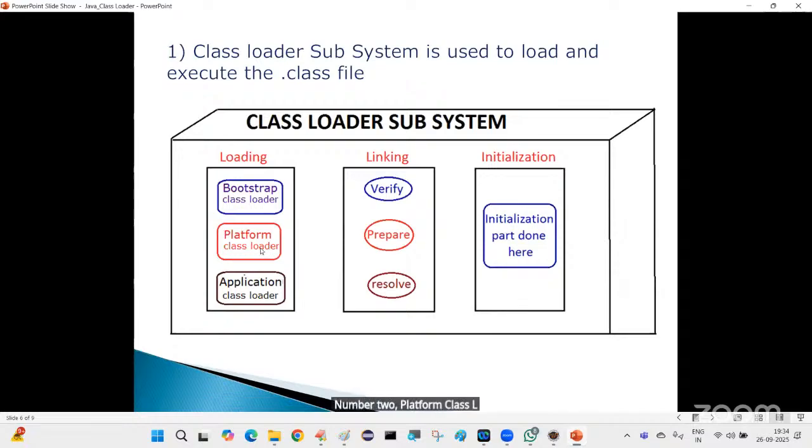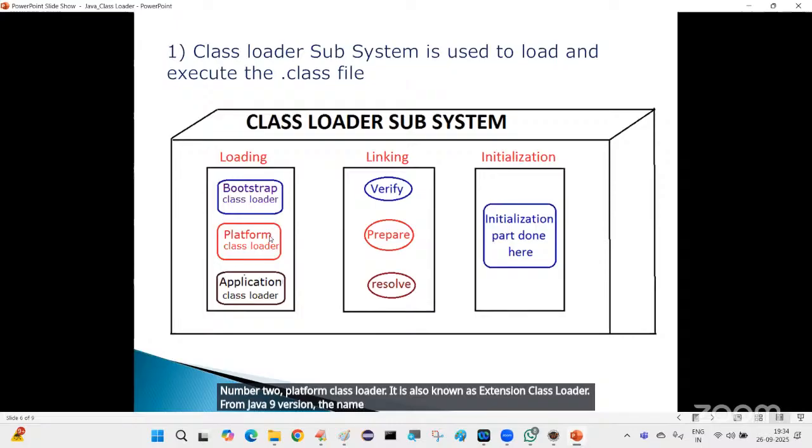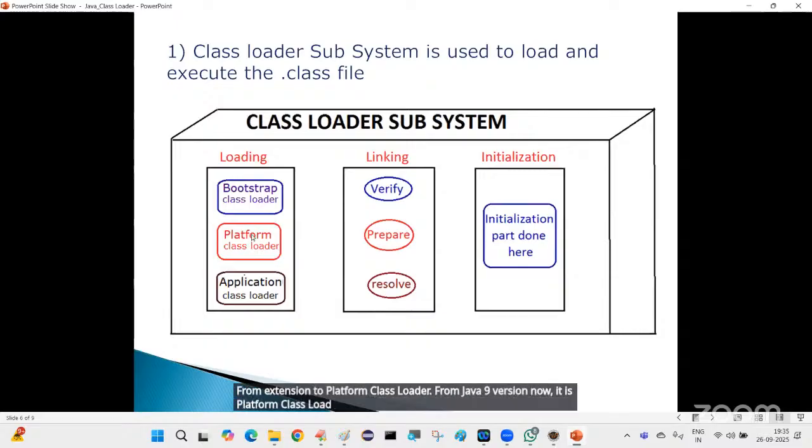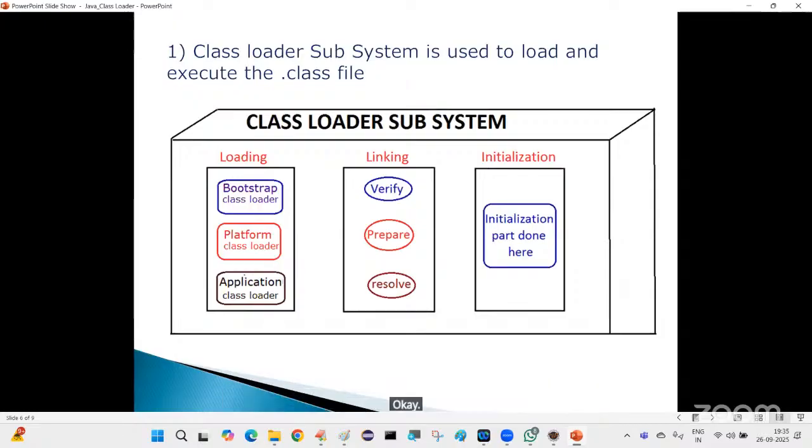It is also known as extension class loader. From Java 9 version, the name is changed from extension to platform class loader. Up to 1.8, it was extension class loader. They have changed the name to platform class loader because they have introduced the module system. What is the module system? I'm telling you.